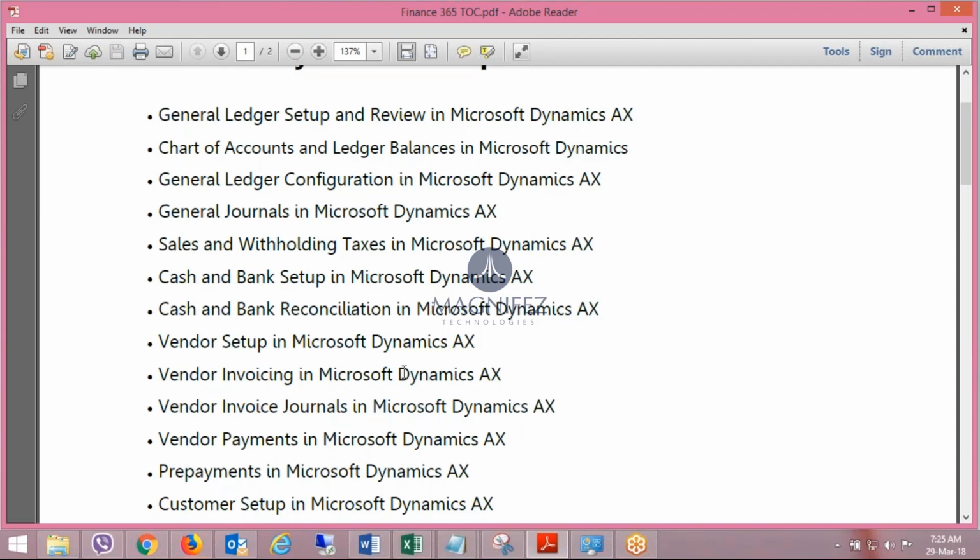Then we will come to the vendor setup. Within the vendor setup, we will discuss the key part, the posting profile. Always remember the word posting profile. What is the posting profile? The posting profile is a very key word for Dynamics, okay, for all the modules, not only for the finance module.